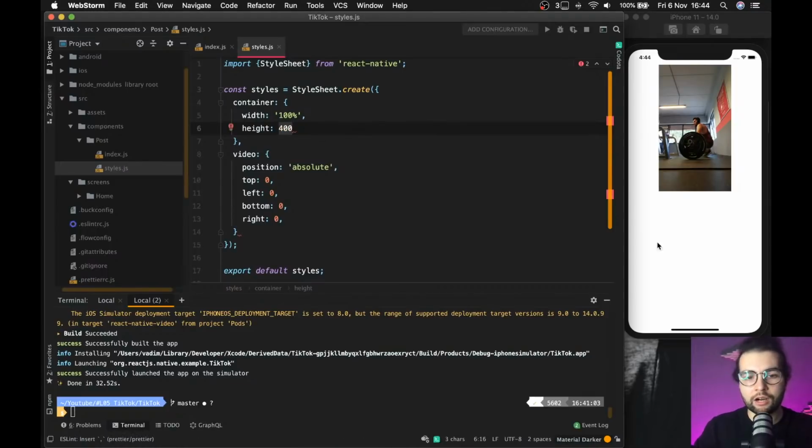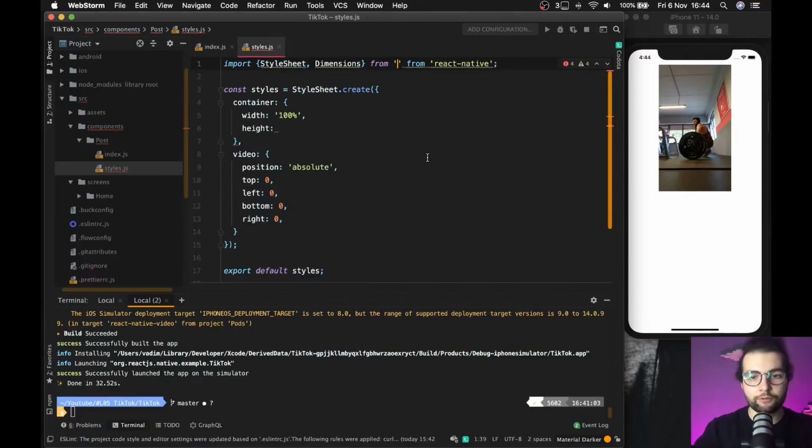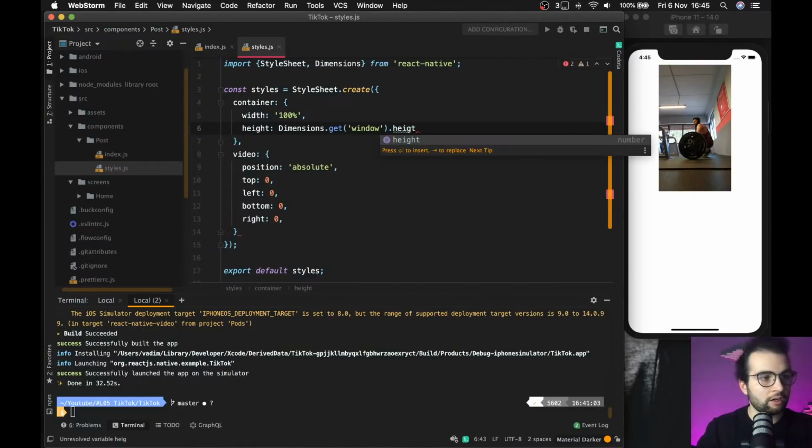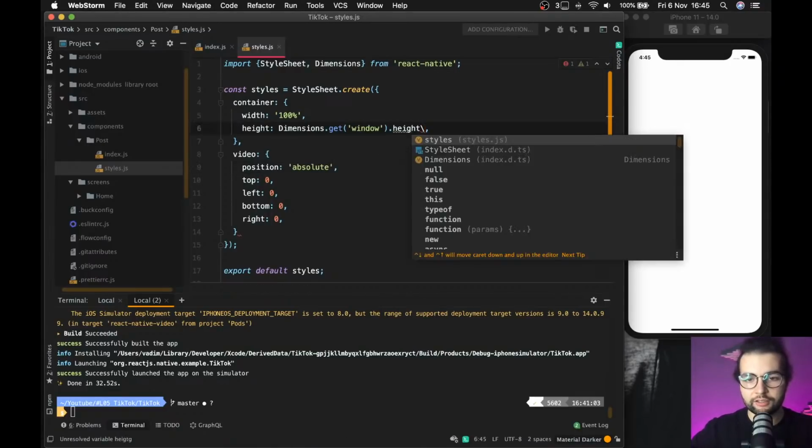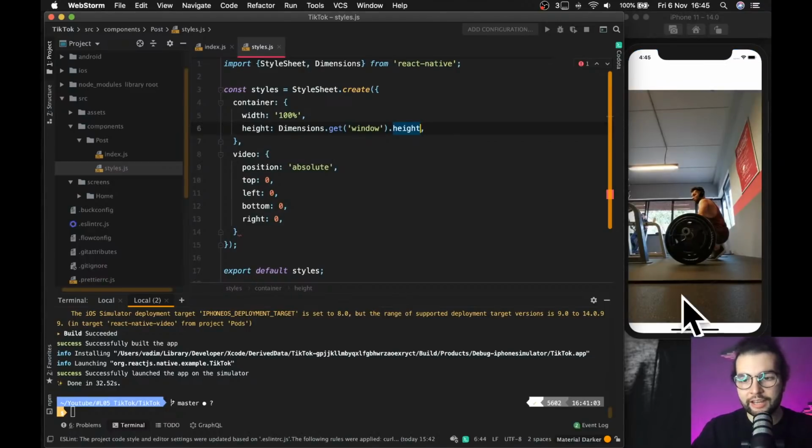So for the height, we want to display the video full height of our application, of our screen. So we're gonna do that by importing dimensions from React Native, and we're gonna say the height will be dimensions.getWindowHeight, and probably that's it. Let's save. No, something is missing there. Yeah, the height is now good.